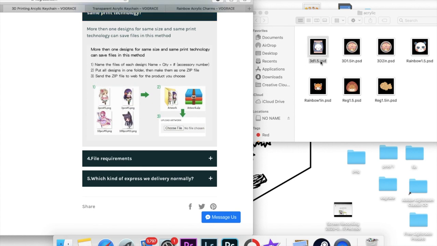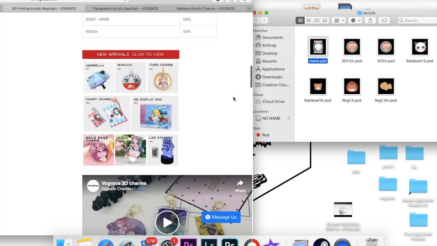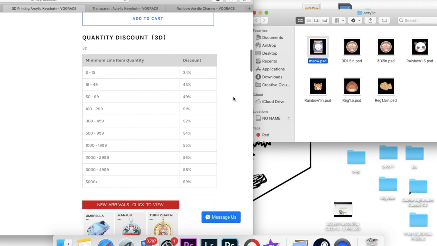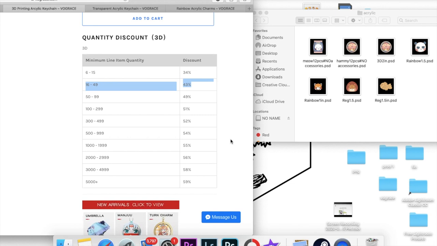So I'm gonna name this Meow, and I'm going to order, let me look, how many should I order? I didn't even think about how much I should order. I'll order 12 of each. I'll name it Meow, 12 pieces, no accessories. I'm gonna name this one Hammy, 12 pieces, no accessories.